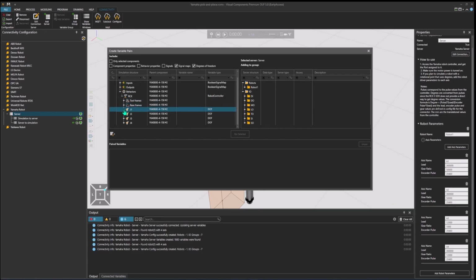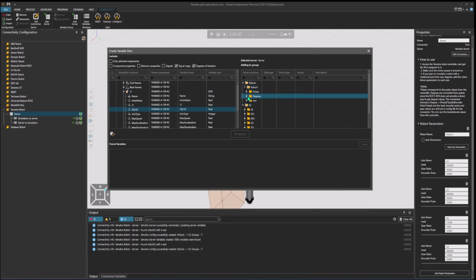Under here, we can see all the joints. Under the joint, we can see all its properties. And here we are interested in the value, so what is the current value of the joint? In the server side, select the robot. And here we want to add the degrees and pair axis 1 to joint 1.